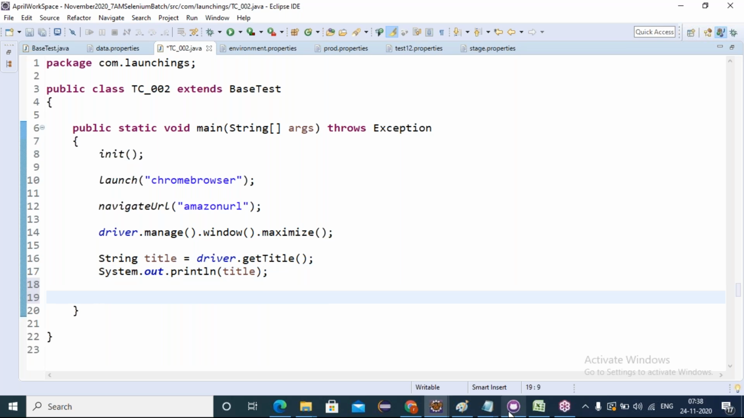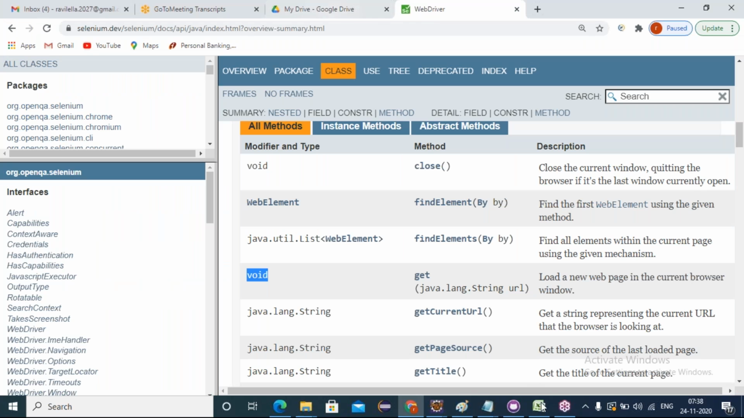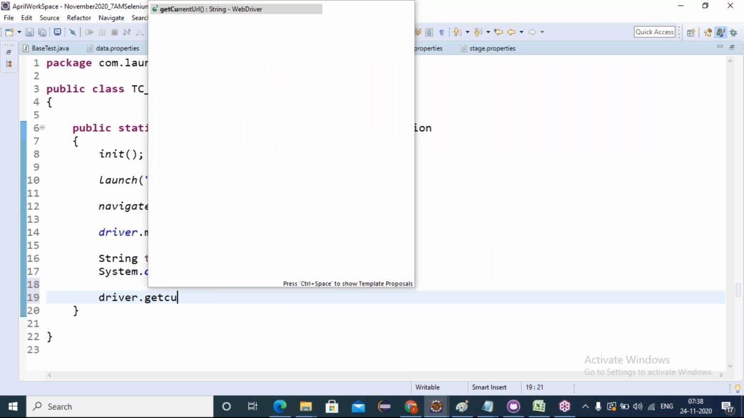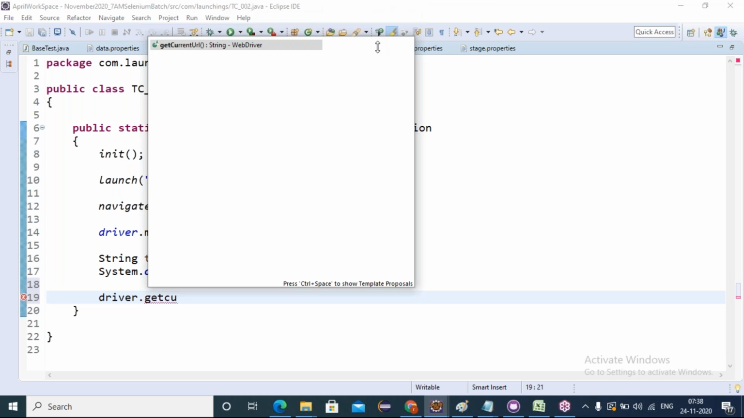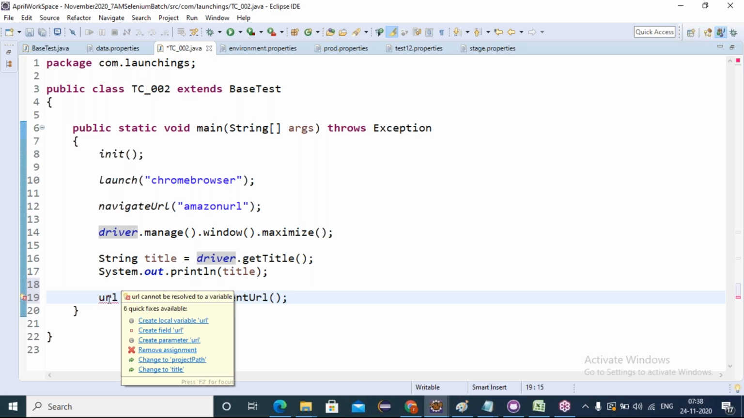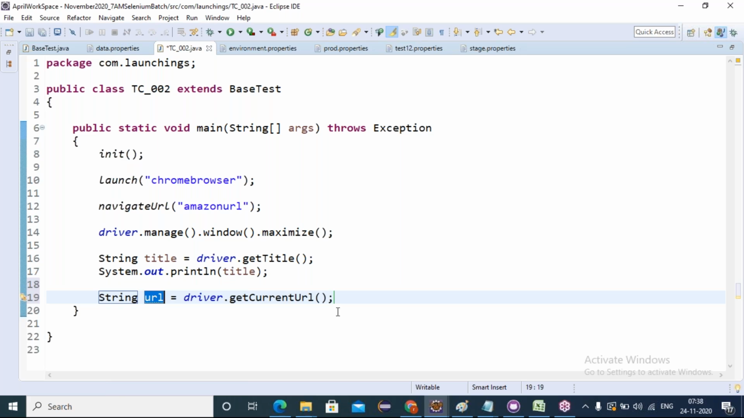If you want to get the URL of the currently open page, suppose this URL which you opened, and you want to capture it, so driver.getCurrentUrl() on the driver you opened. The return type is String type, right? Yes. Now store it into one variable. Just mouse over and click on create local variable of URL of String type.